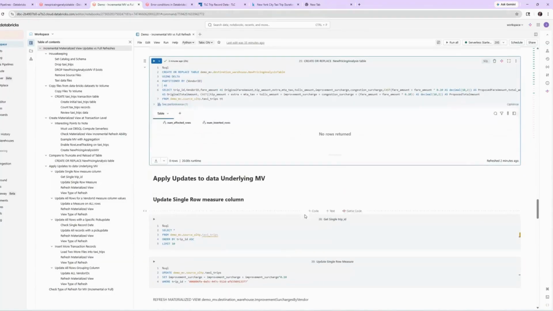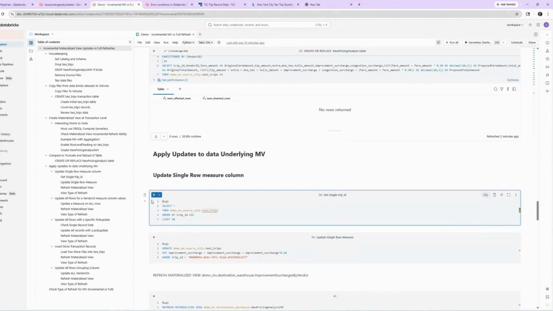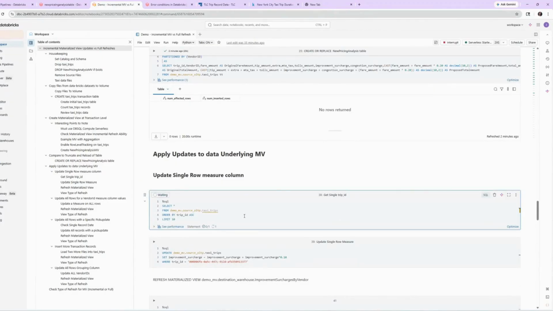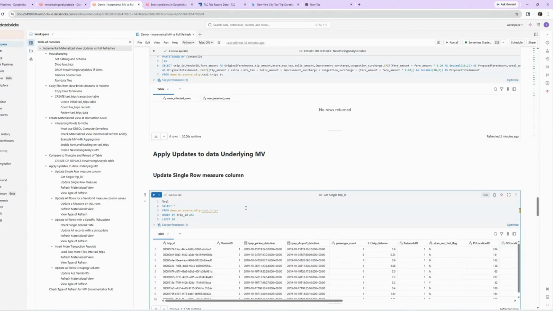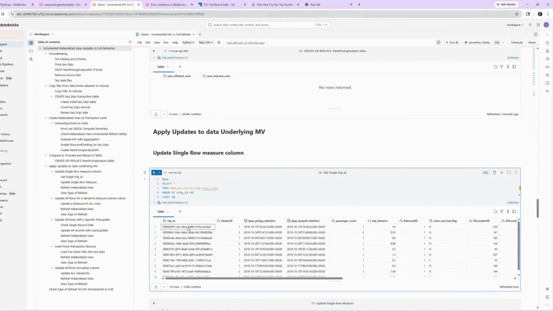With that said, let's start checking to see how updating some of this data actually impacts the materialized view that we created. So this is why we added the trip IDs, so that we can get a single record here. And so again, this is the source OLTP taxi trips table that has about 7.2 million records. We'll copy this trip ID.